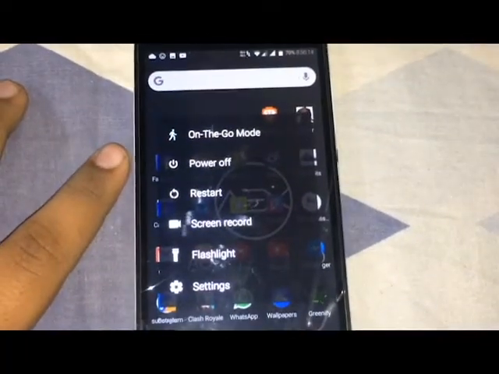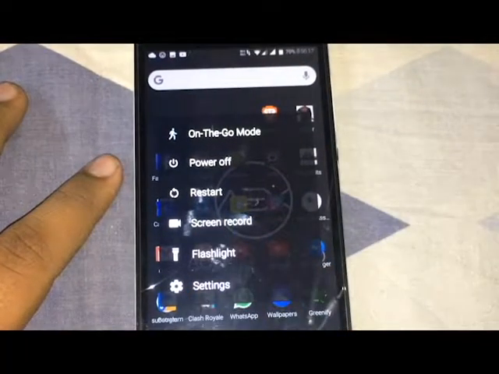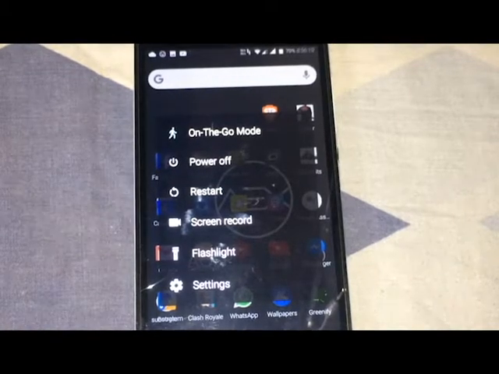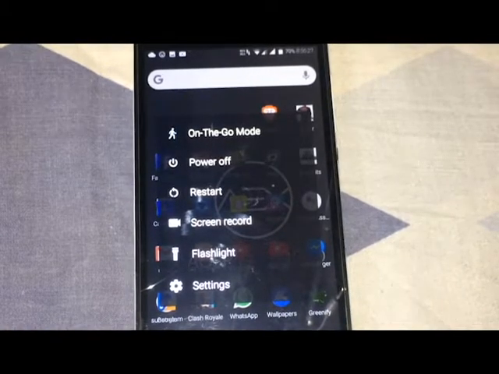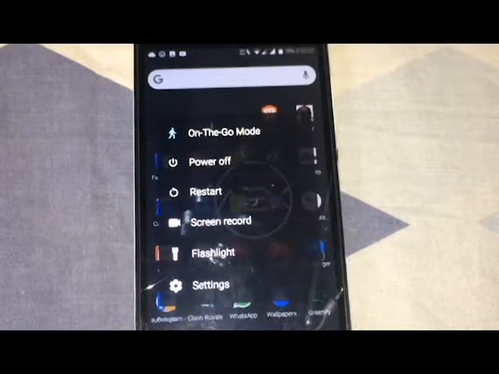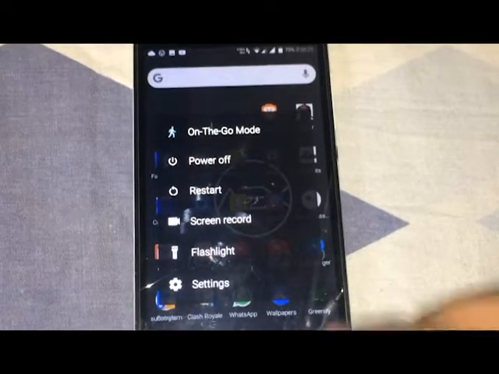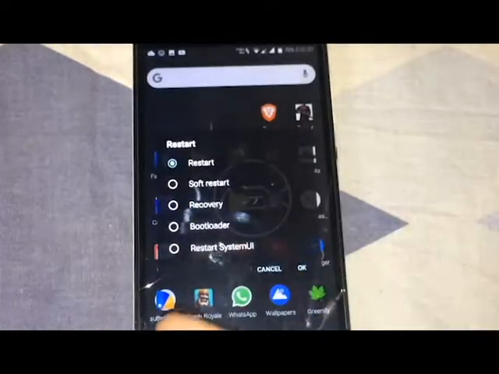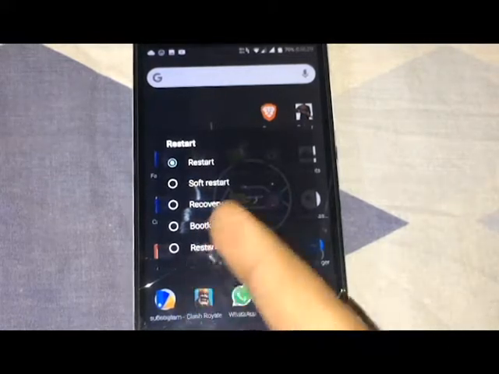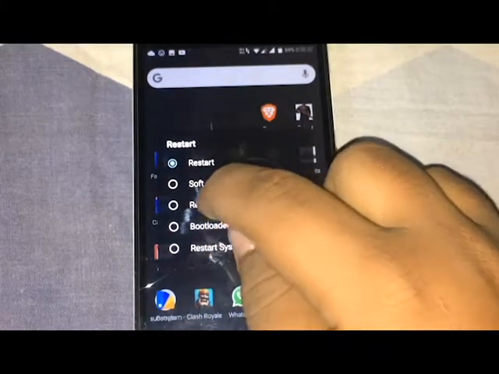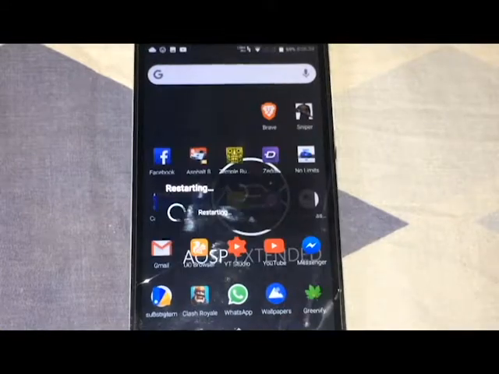And if you already are on a custom ROM, you probably have the advanced restart menu, or if you have installed a custom advanced restart menu, the power menu in Android, you will have restart and restart to recovery, bootloader, restart system UI, and soft restart options. So I will go to recovery.